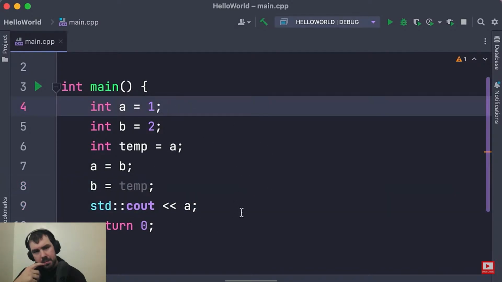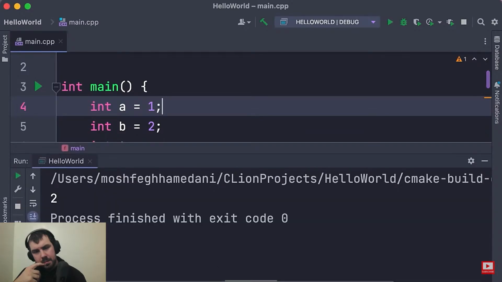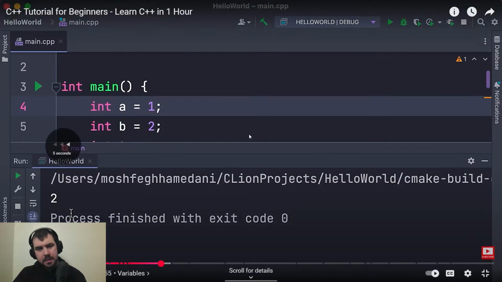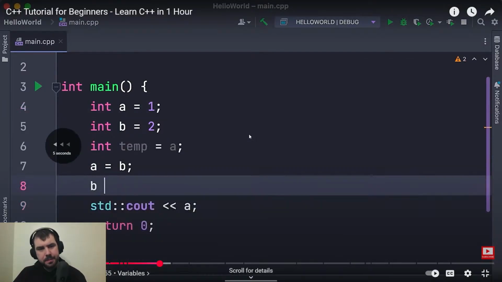Let's verify this. So let's run our program. There you go. Beautiful. So this was your first programming problem. If you got stuck, don't worry. It's completely normal.